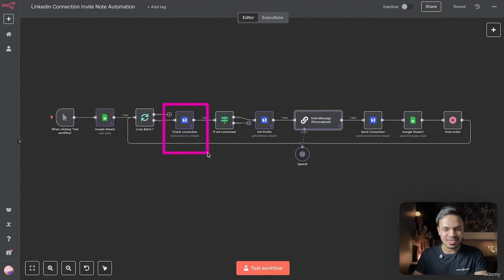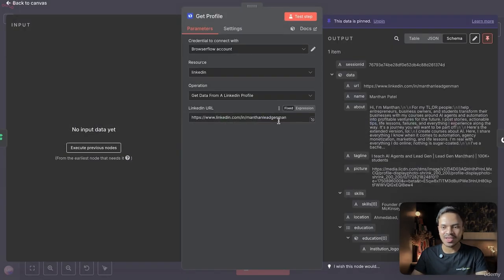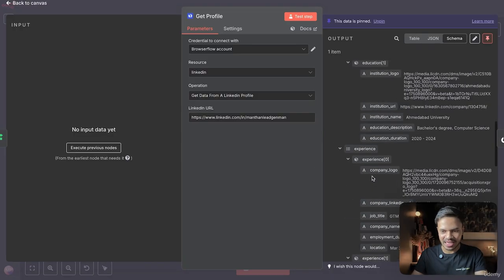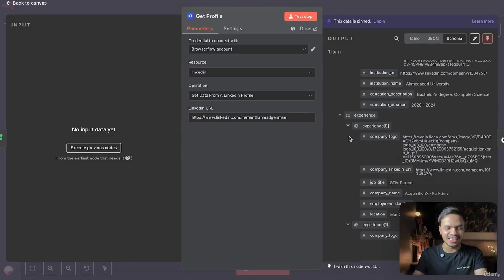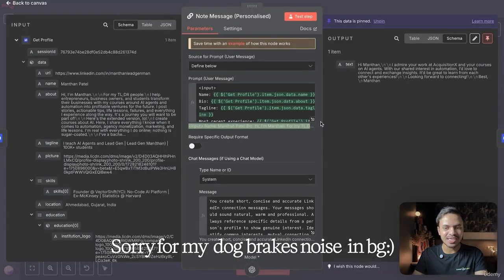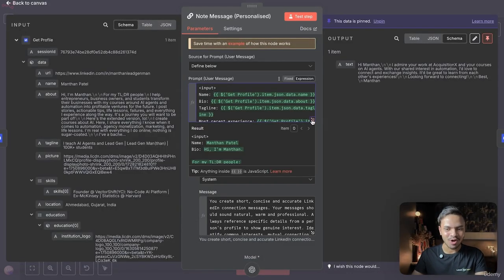Then we are using Browserflow to check if that prospect is already connected with us or not. If they are not connected with us, we want to send a connection request, right? That's where we are going to enrich that prospect from the LinkedIn data point. So we will get their name, about, tagline, where they are working, their education, their experience, everything. Then we are going to use ChatGPT to come up with a hyper-personalized LinkedIn note message. So this is what our prompt will look like, and this will be the output.